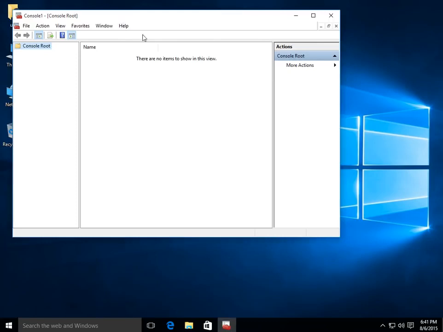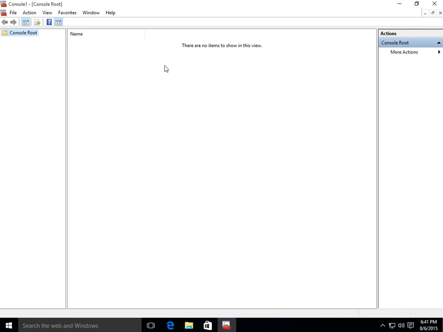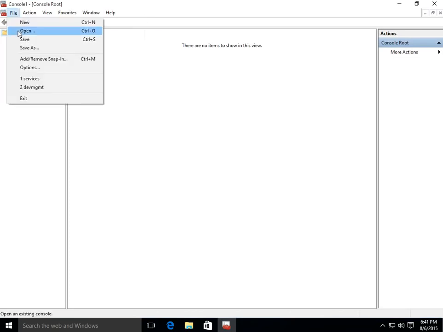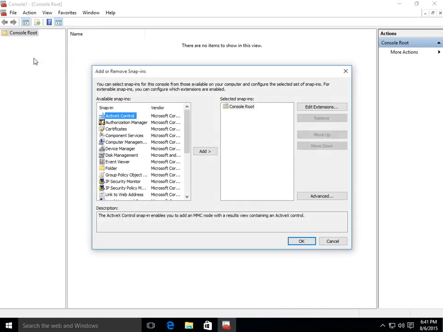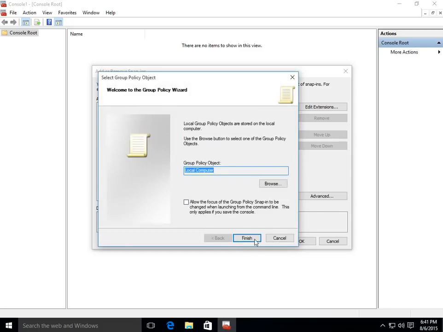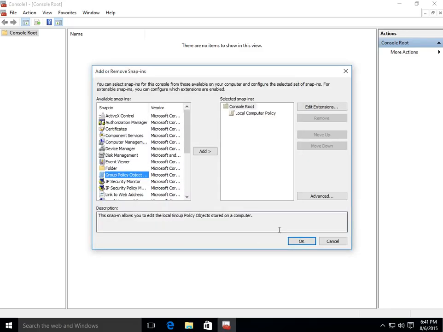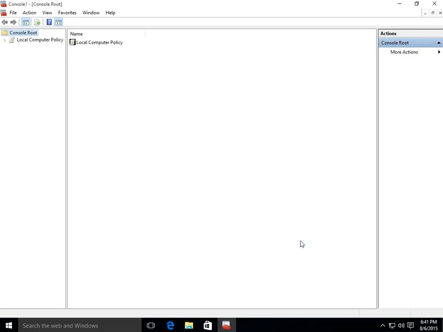Now this is the Microsoft Management Console. We're going to go ahead and expand this, enlarge it. Click on File in the upper left, and then click on Add/Remove Snap-in. Next, scroll down the list on the left and double click on Group Policy Object, then click Finish for the local computer, and then click OK.